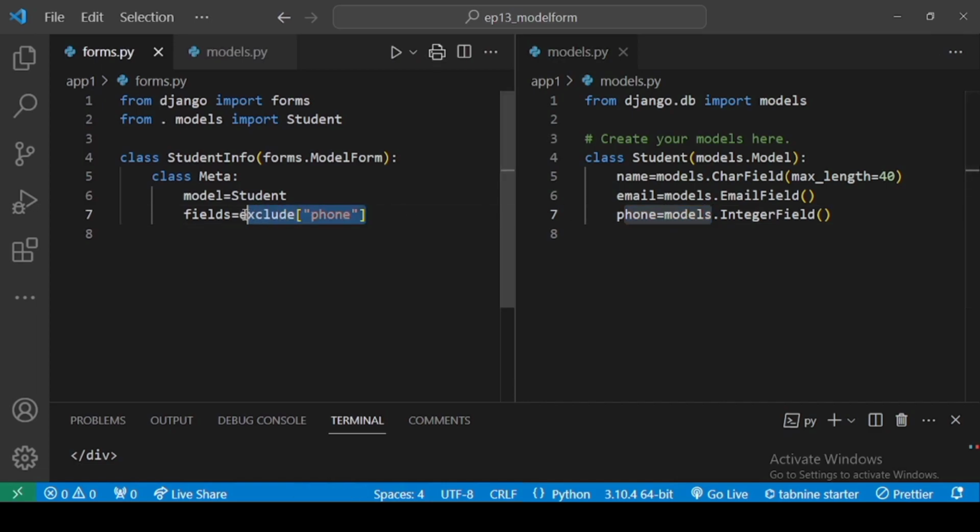Okay. And if you want only some fields, you can specify, like I want the name field. You can specify it over here. Okay. So right now I need all the fields. So I will write it like this way. Okay. So this form will have all the fields which is present in my models. Next thing, so this will automatically create a form.